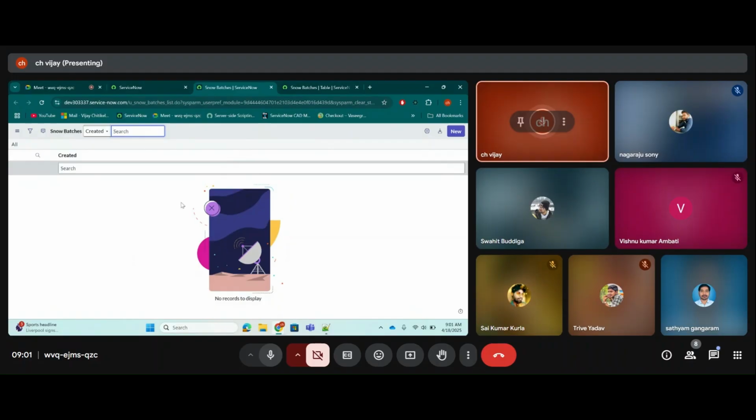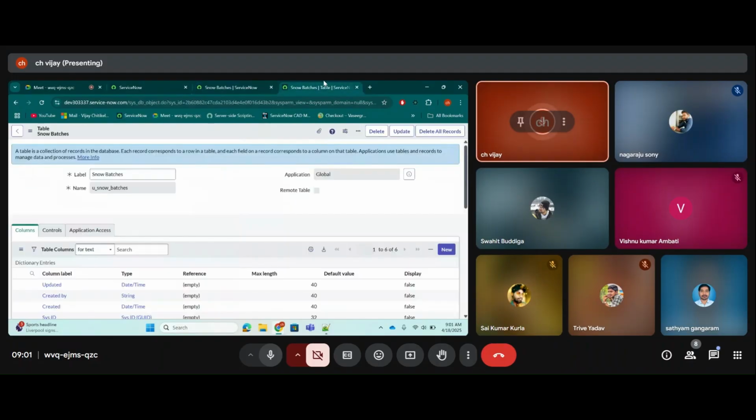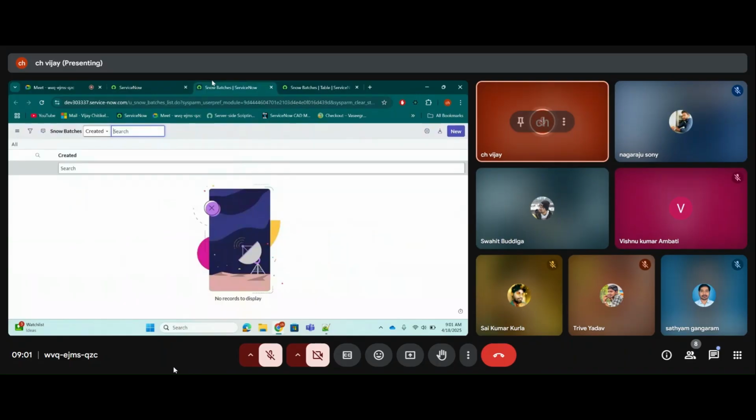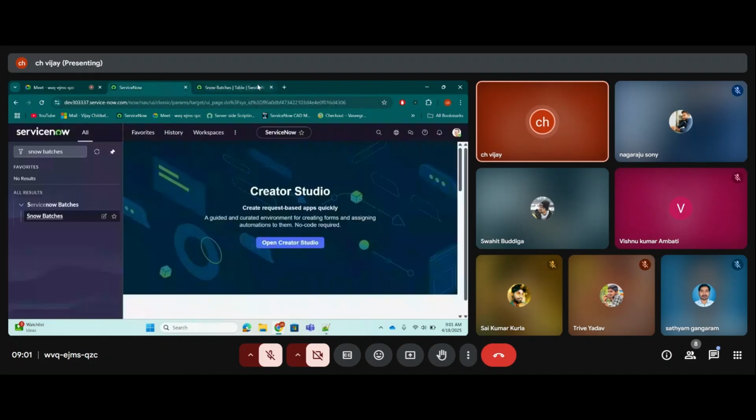So you need to understand, whenever you are creating a table and that create module is set to true, that module will always redirect you to the list view of the table. This is snow batches list view. So what I'm saying, again I'm repeating, guys, please pay attention.